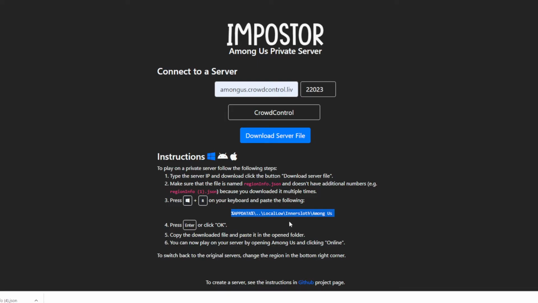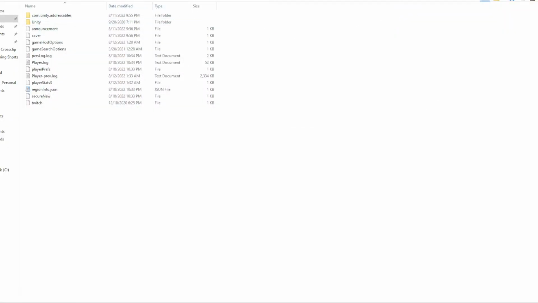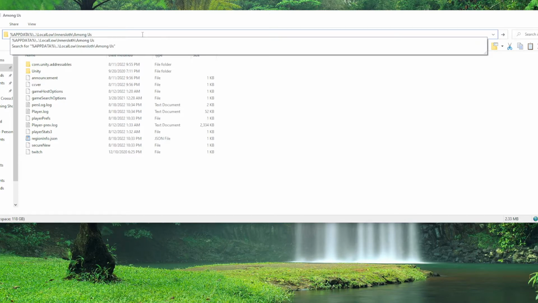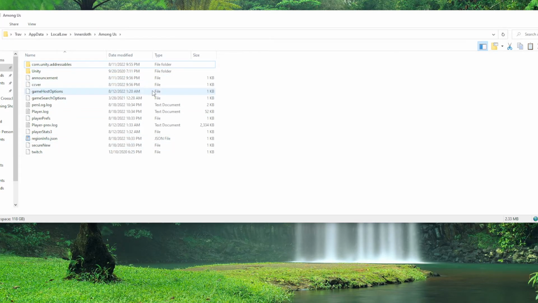So what you're going to do is you're going to copy this little information here, do control C, open any folder on your computer. I've already had the folder open. Go to the very top where you would enter it in, highlight this and you're just going to do control V. And when you do control V, you're going to press enter. And it's going to bring you to your Among Us folder.